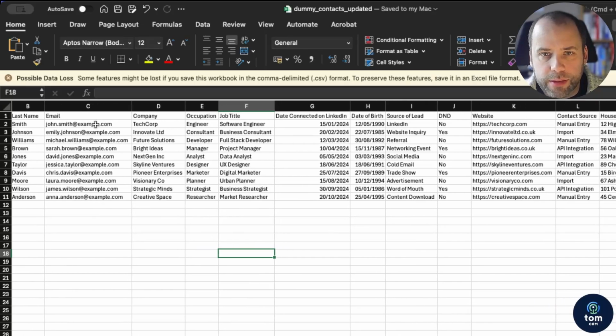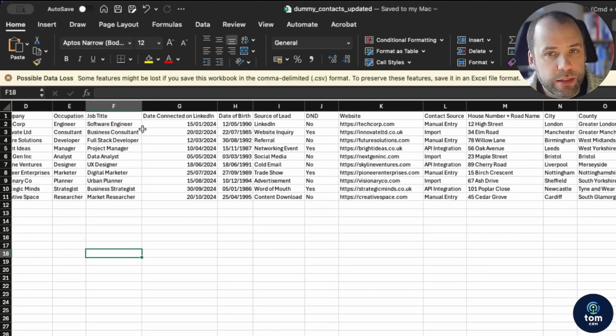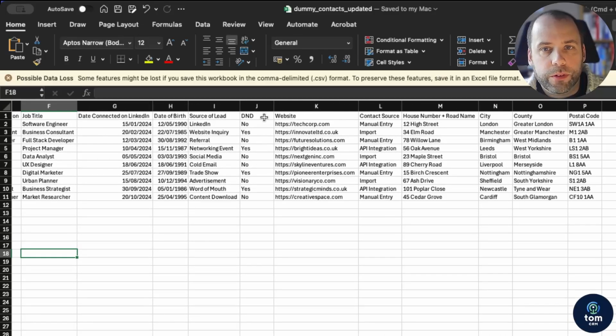So we've got first name, last name, email, company, occupation, job title, date connected on LinkedIn, date of birth, source of lead. We've got D&D, which is do not disturb. That is an option within contacts in TomCRM.